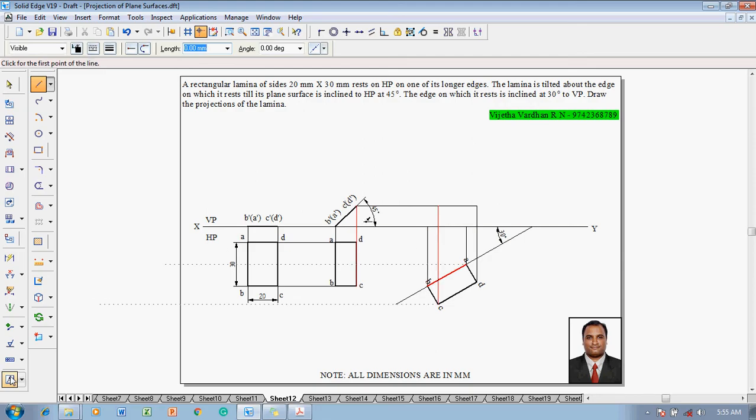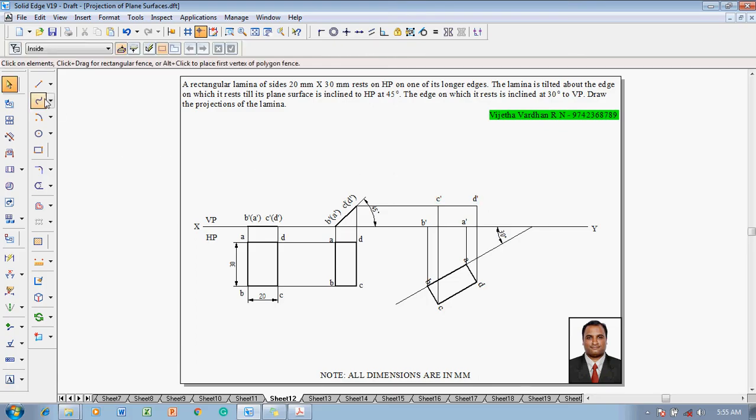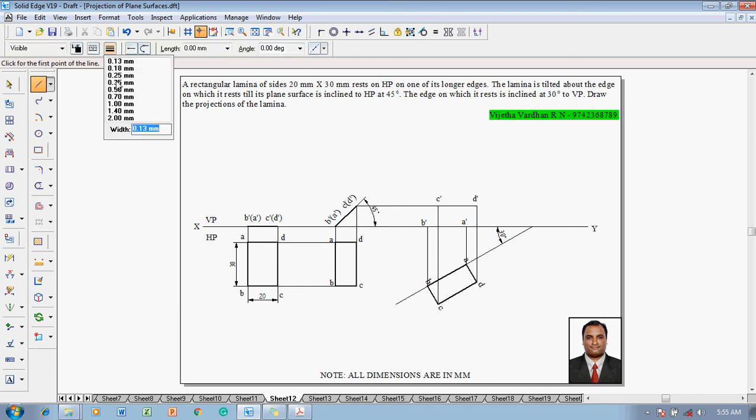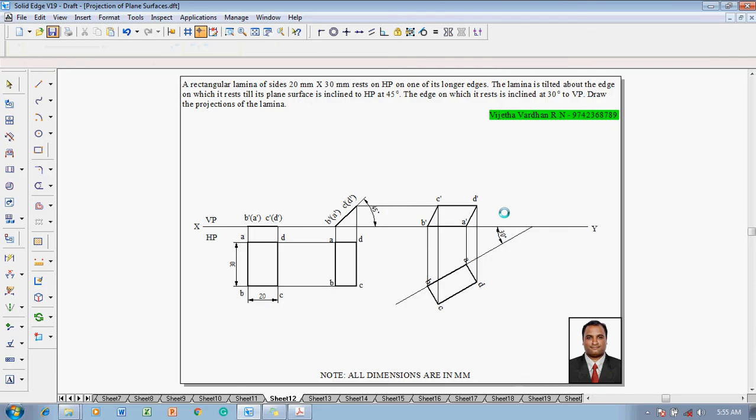Then make use of the text command and name the respective corners. This corner can be named as A, this corner has to be named as B, this corner will be named as C dash, and this corner will be named as D dash. Then make use of a line command with a thickness of 0.5 millimeter. Join the line A dash to B dash, B dash to C dash to D dash, and D dash to A dash. Now this completes the solution for the given problem, that is, the projections of the lamina are completed in all aspects.